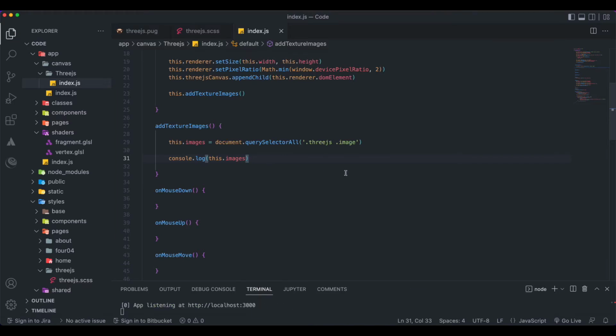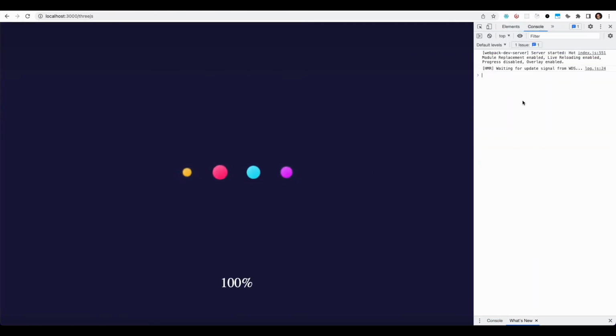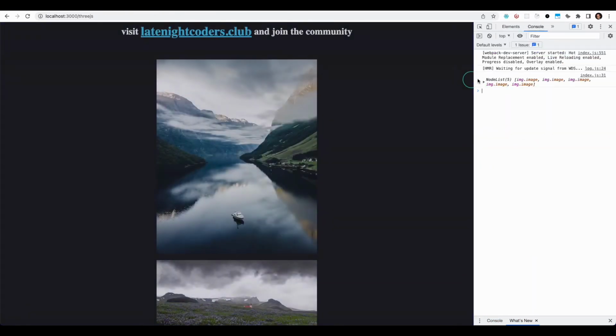And let's console log them, and take a quick look over here. We just want to make sure we have all our 5 images. Yeah, all of them are here.